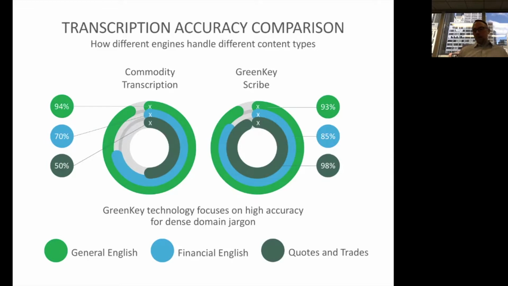It applies to other verticals. Anytime we need real-time communication with very jargon-heavy, dense, instant communication, this allows our real-time technology to extract that with 98% accuracy. And similarly, this applies to voice commands as well.